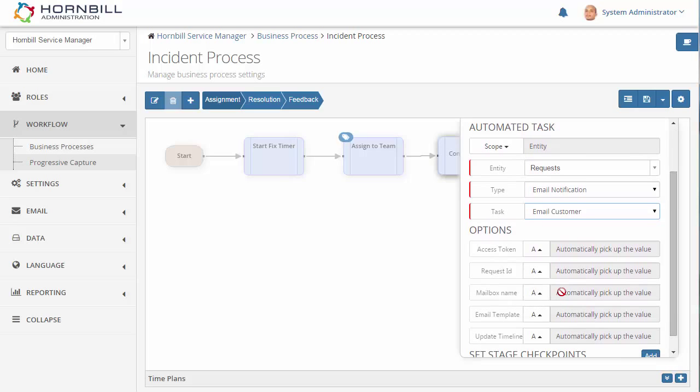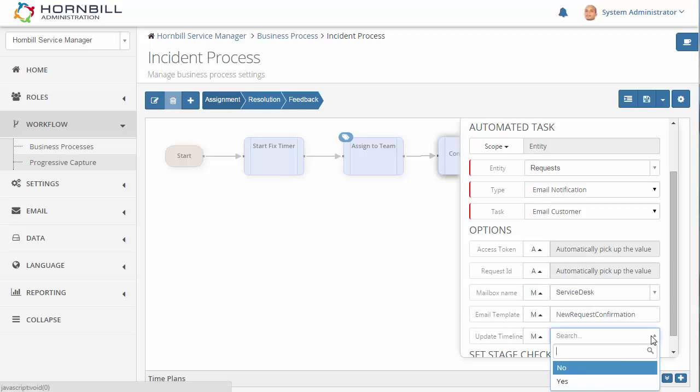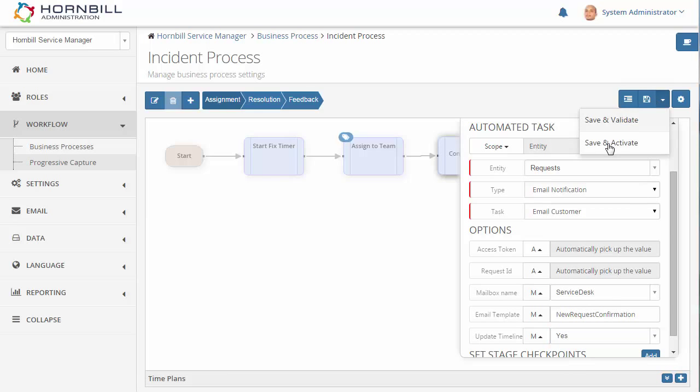We have a few additional options here for setting it. We can select the mailbox from which this email will be sent from, and the template. So this is the template that we just had a look at, so we just need to enter in that ID. And finally, we have an option here to also include the fact that this email was sent out as part of the history of this particular incident, so that the support person is able to see the information about this email. And we just save and validate that process.